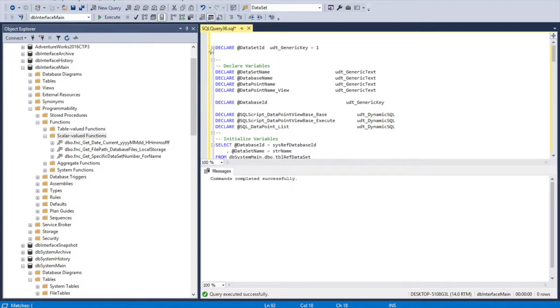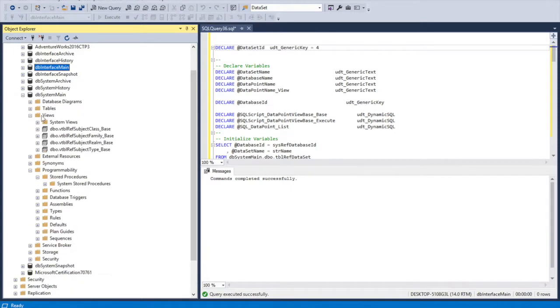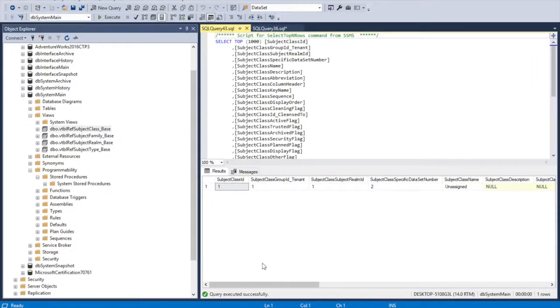I'm just going to test a few of them: 1, 2, 3, and 4. We'll go over to system, see what it looks like. There we go. And you see subject class, subject realm ID.